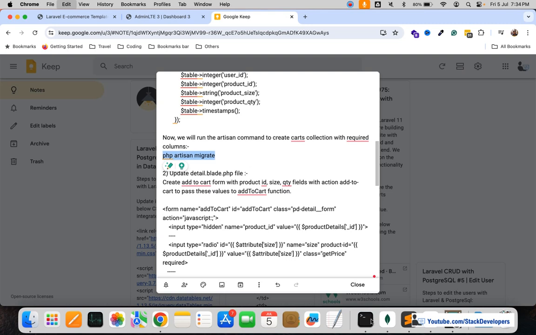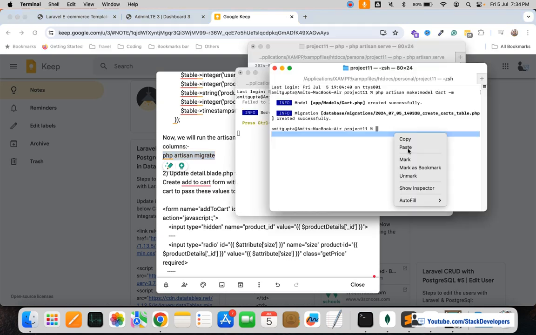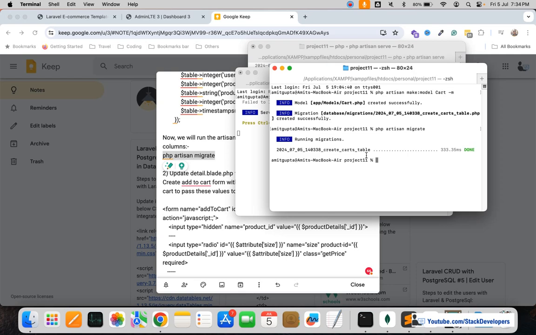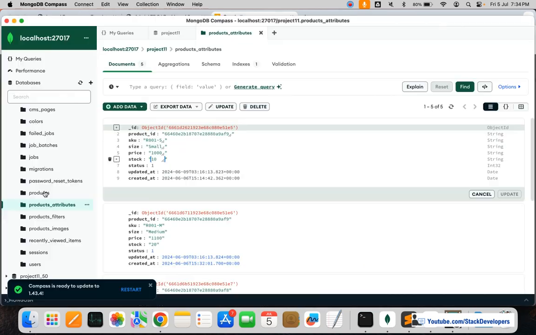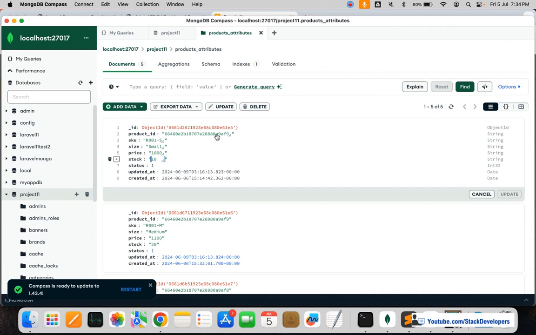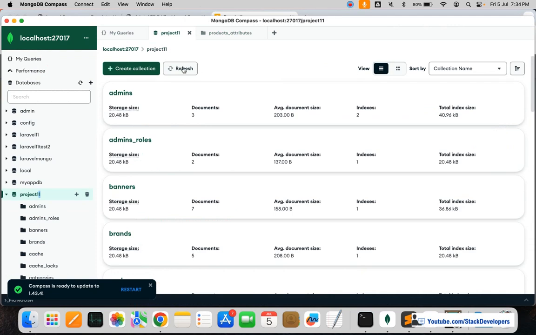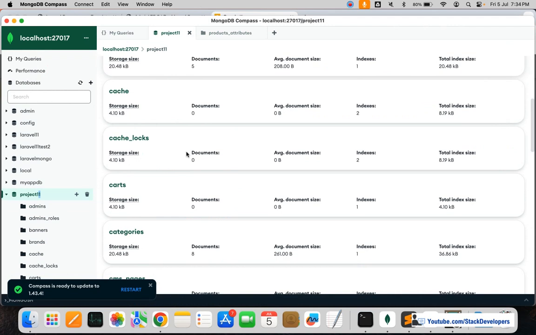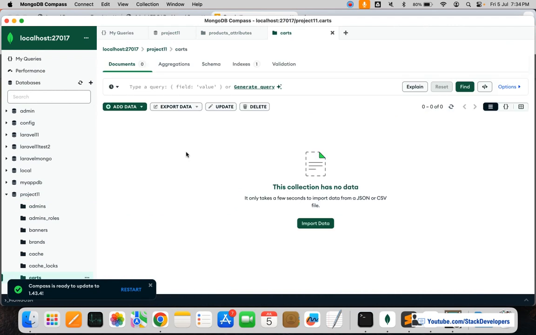Finally we are going to run the php artisan migrate command so that this collection gets created. So yes, it has been done. We are going to check in our MongoDB, here in the project 11 database. I'm going to refresh this one, and we'll see if the carts collection has been created.